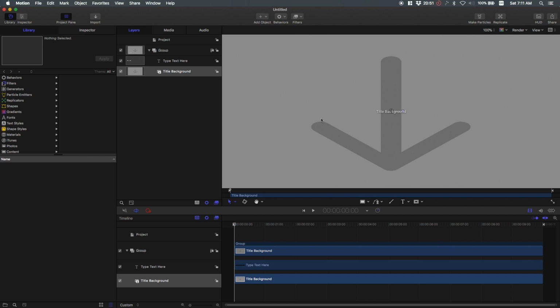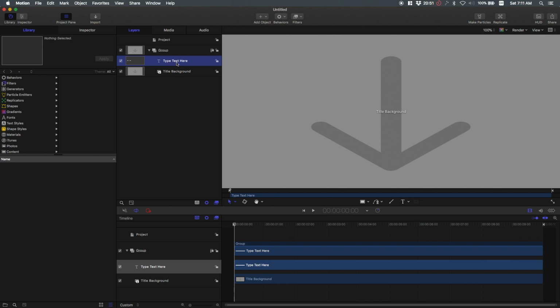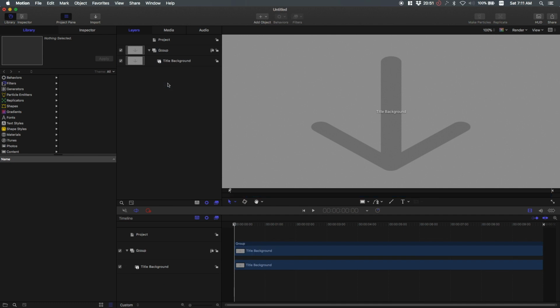And here's what you get. The only thing you want to do, it's very simple. Select this type text here, and we're going to delete it. Right click, delete. That's it. That's all you have to do.